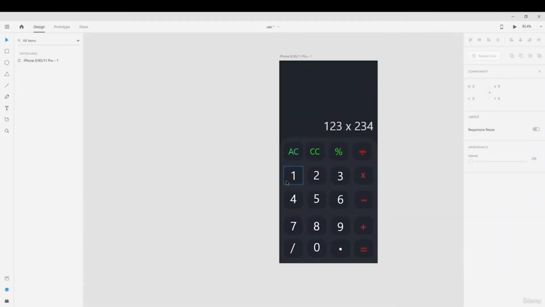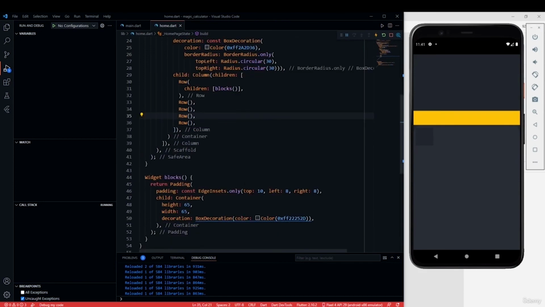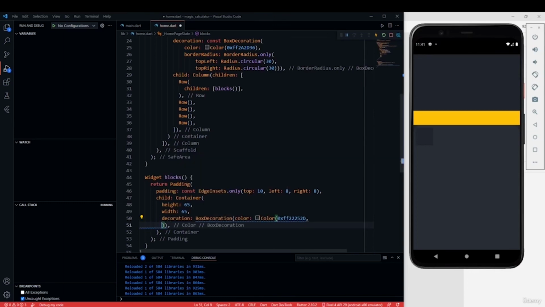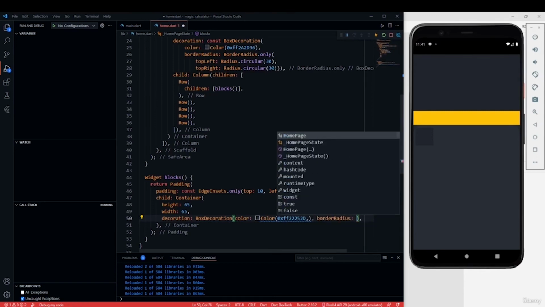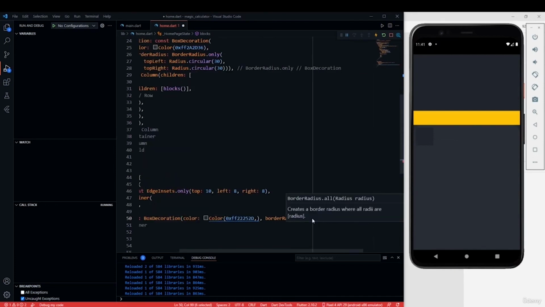Now we also want to curve the square edges because it will look more modernistic. So to do that, the same way we did here, in the box decoration itself, add a comma and use the border radius property. We were using this not in the color, but in the box decoration. There is a property border radius which we used earlier, and give it a border radius, and this time we will use dot all. Earlier we used dot only, now we will use dot all.